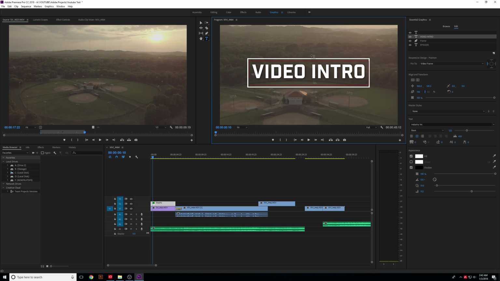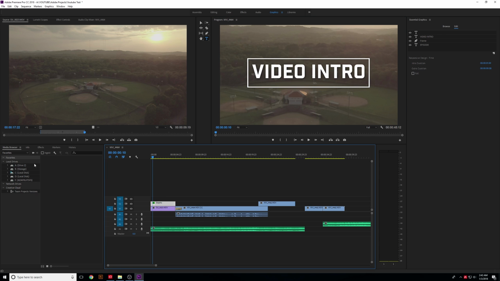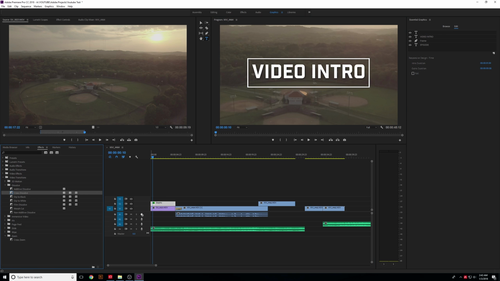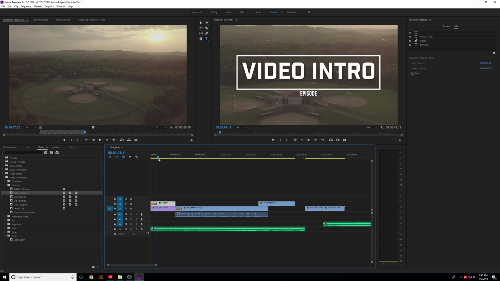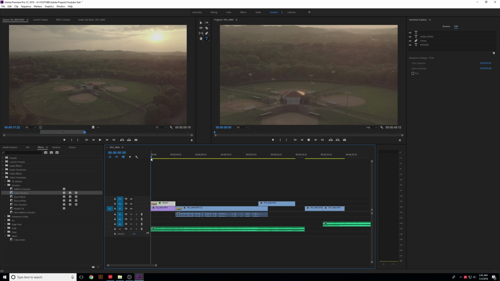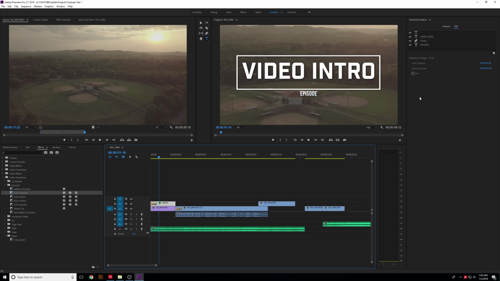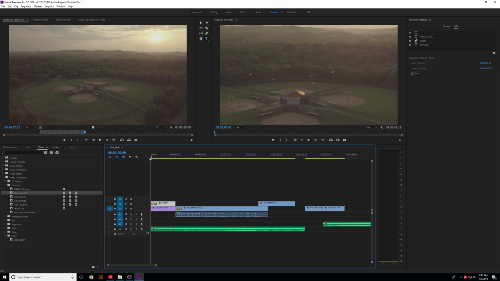Now with this intro, you can apply all sorts of effects just like a regular video track. So if you want to fade this in, you can do a cross dissolve and fade in the intro track here. And it's got a little animation, so you can actually mess with that animation speed and everything. But this is just the default.